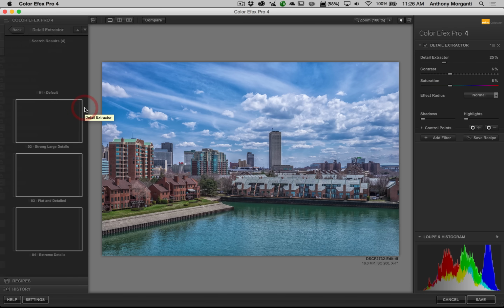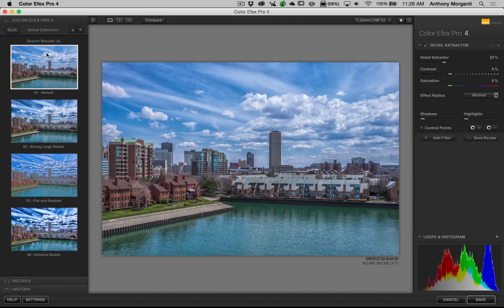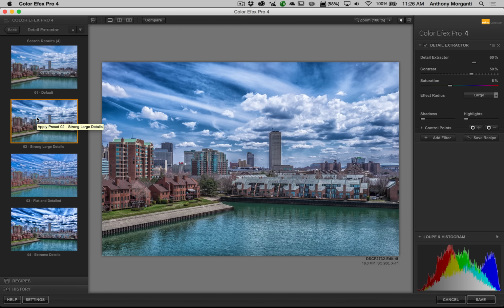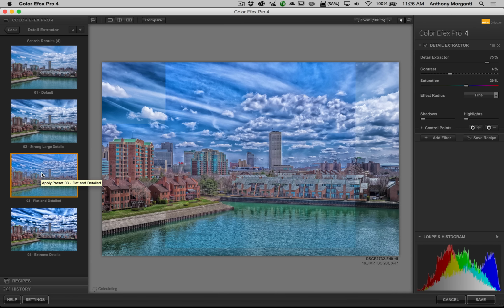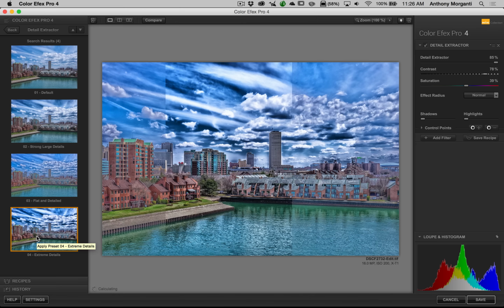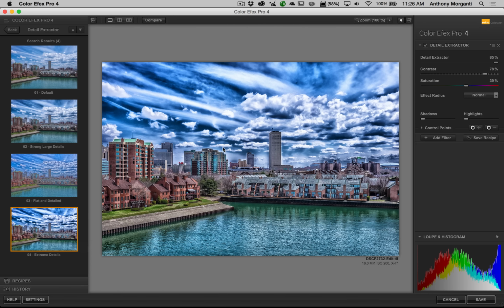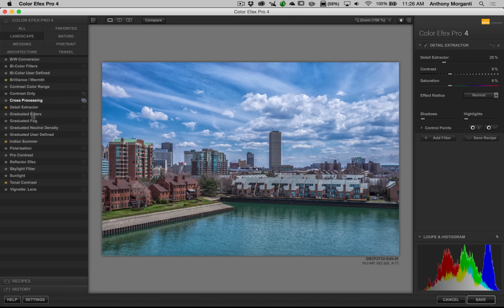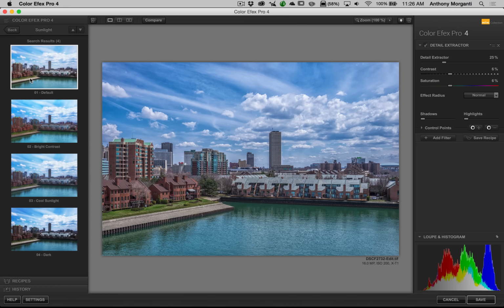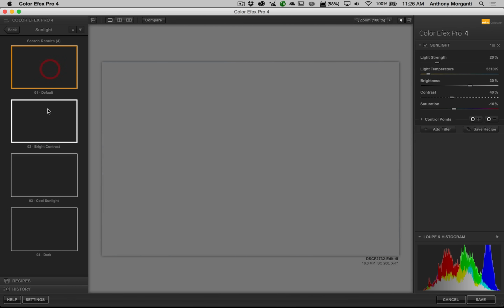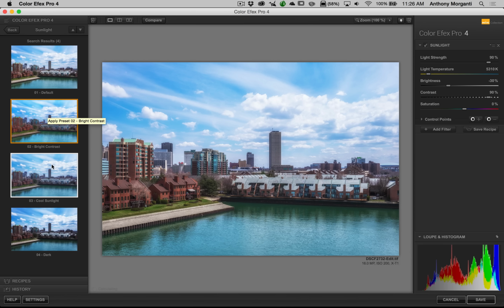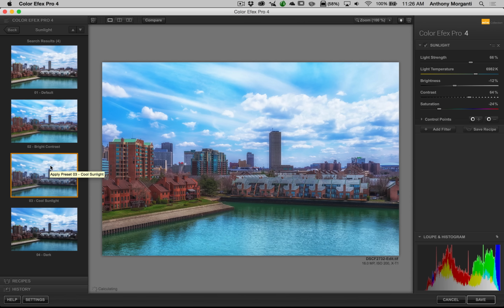If I click on that, you can see that this panel opens up and I actually have 4 different detail extractors. I have the default view, which is the one it's using now. I could do large or strong large details. You could flatten detail. Now see, it's getting this crazy, horrible HDR toning to it. But that is something to be aware of, that all of these have multiple versions, and you can go through them by clicking through them like that.